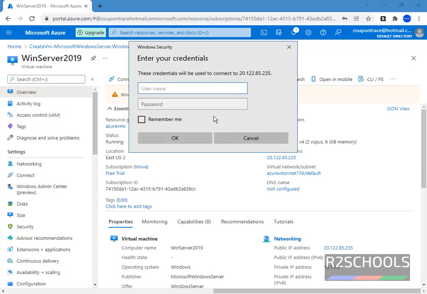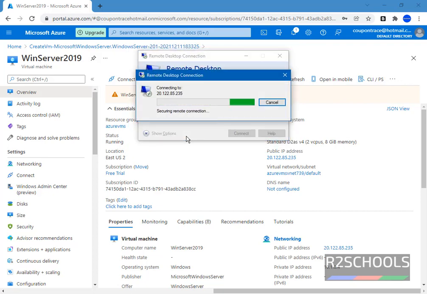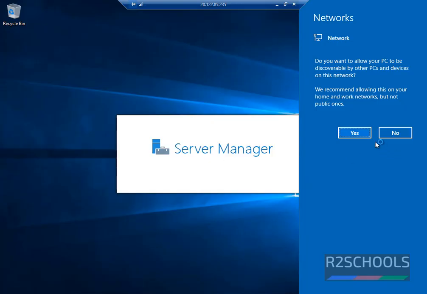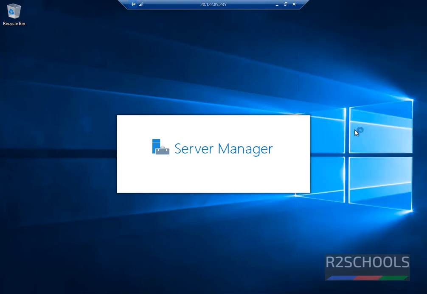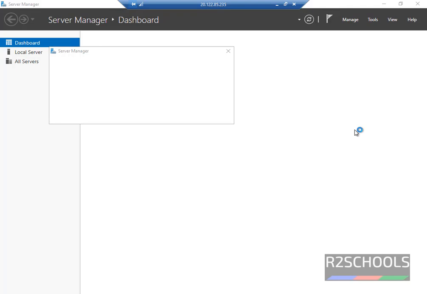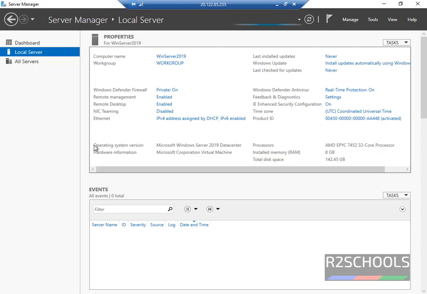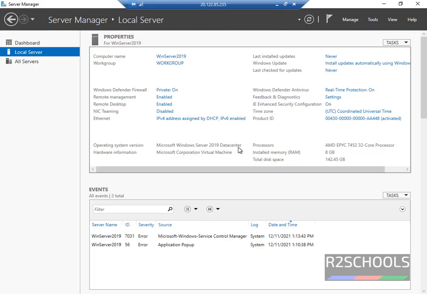Now provide the username. The username we have created at the time of installation, Azure user. Then provide the password for this user. Then click on OK. Click on Yes. Now click on local server. Notice here operating system version is Microsoft Windows Server 2019 Datacenter.